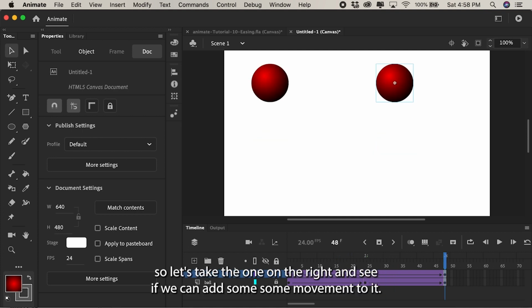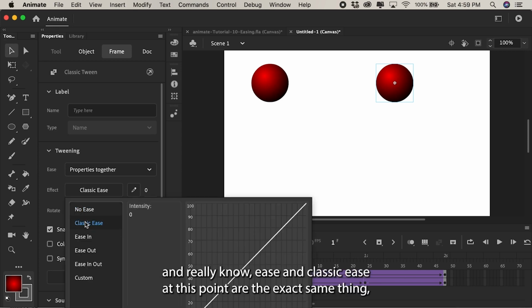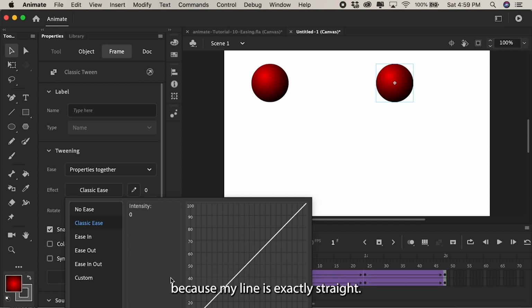All right, so let's take the one on the right and see if we can add some movement to it. If this is a real bouncing ball, it would actually pick up speed as it fell to the ground. So let's see if we can make that happen. If I click on the very first keyframe, on the Properties panel, you'll see I have something called tweening. And underneath that, you'll see ease and effects. And really, no ease and classic ease at this point are the exact same thing because my line is exactly straight. It's a linear animation.